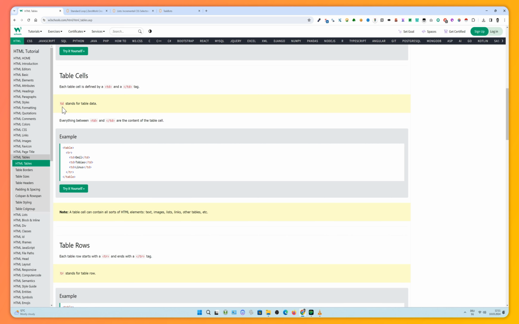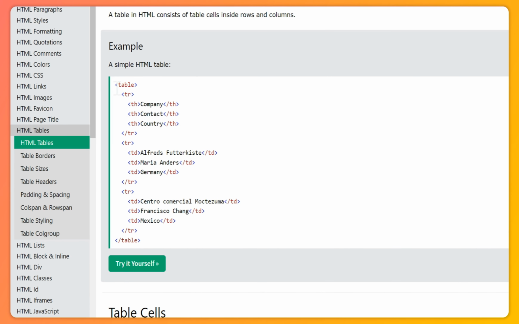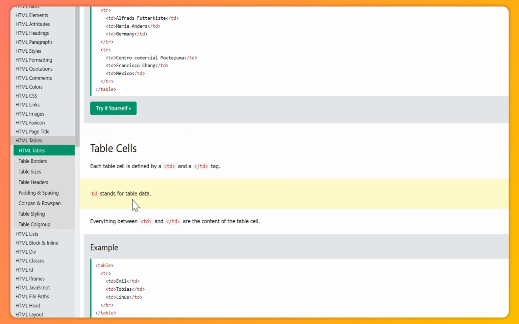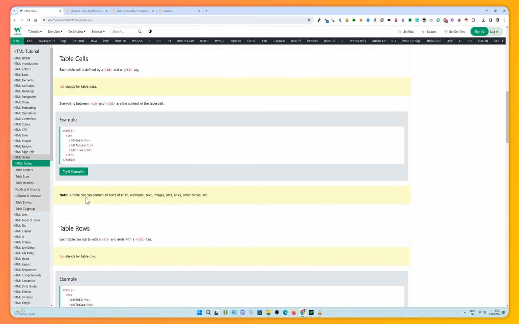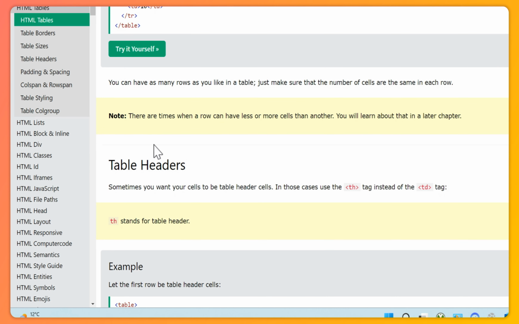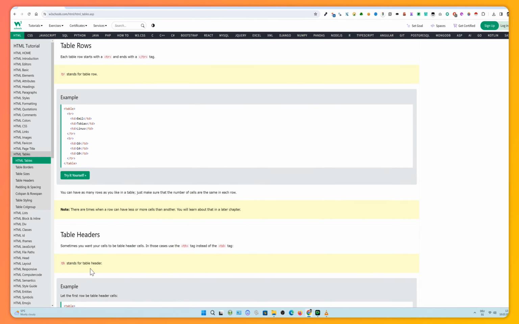Here, you can see the structure of a simple HTML table. Let's start with the table cells. We have the TD tag, which stands for table data. For table rows, we use the TR tag, which stands for table row, and then there are the table headers. The TH tag stands for table header.